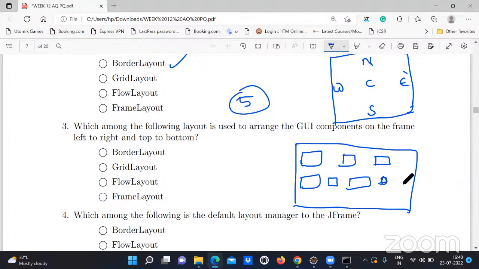After that, if you try to add one more button, it is not able to fit here, so it is going to be added here, sequentially. That is left to right and top to bottom, like this. Which layout will arrange the elements like this? Already we know about border layout and grid layout, so we have two other options. Flow layout, and there is no frame layout.